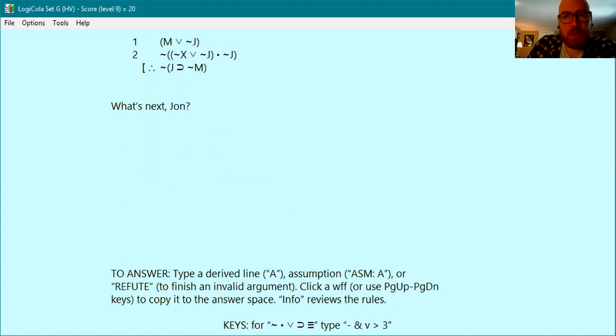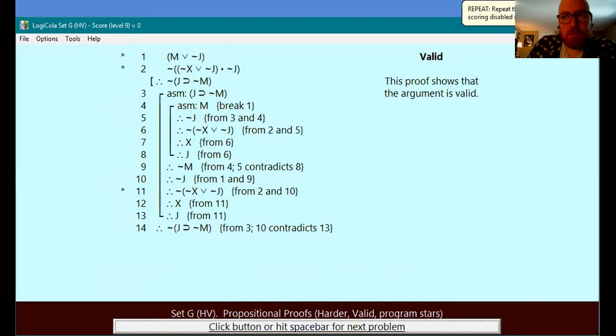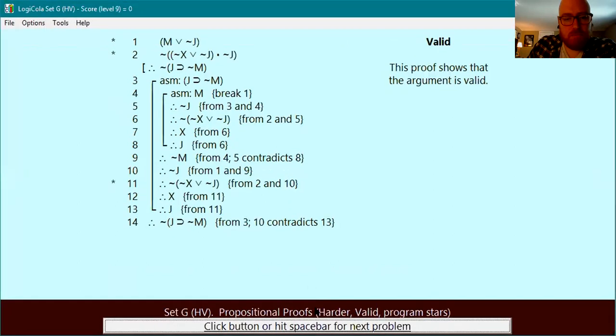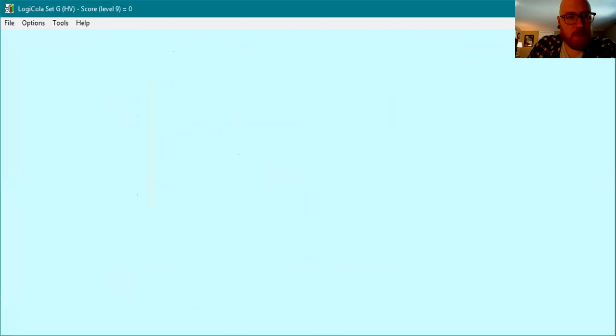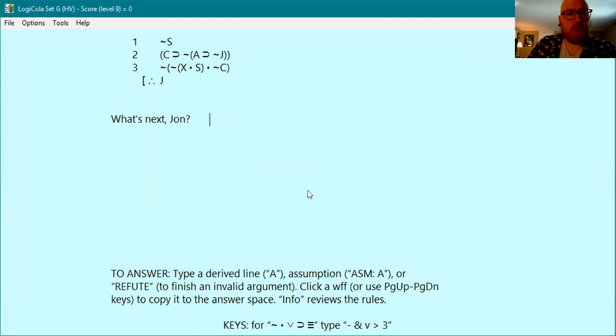Actually, that one looks too easy. That's not too bad. Okay, here we go. This one looks a little more complex. This one might actually need 3 assumptions.